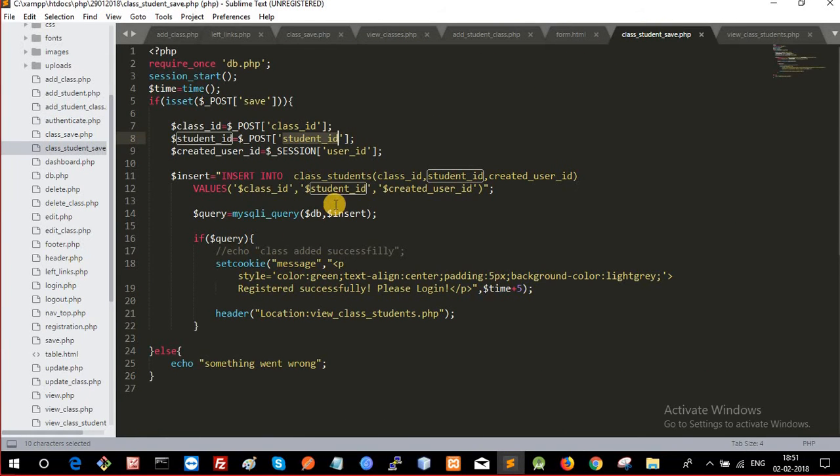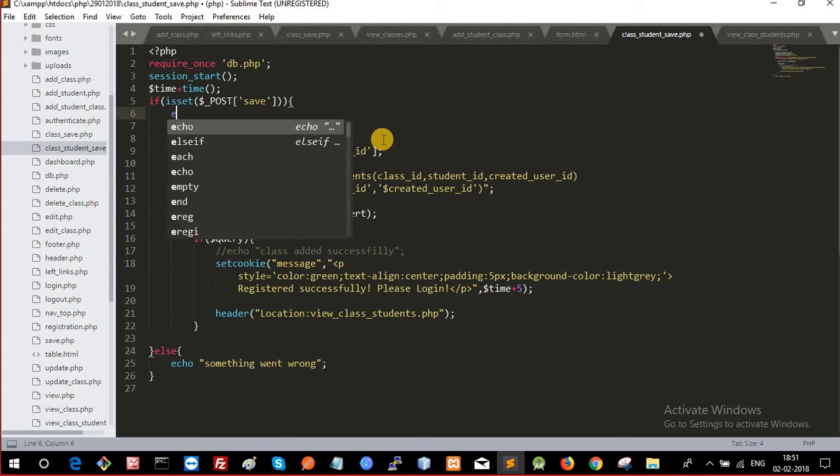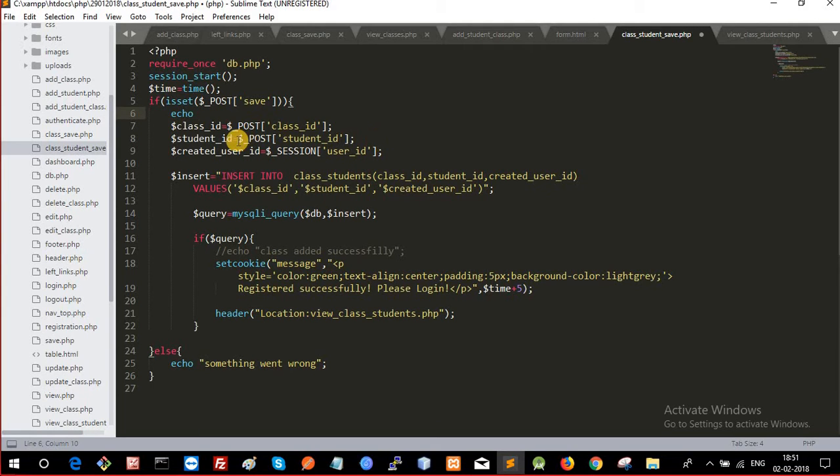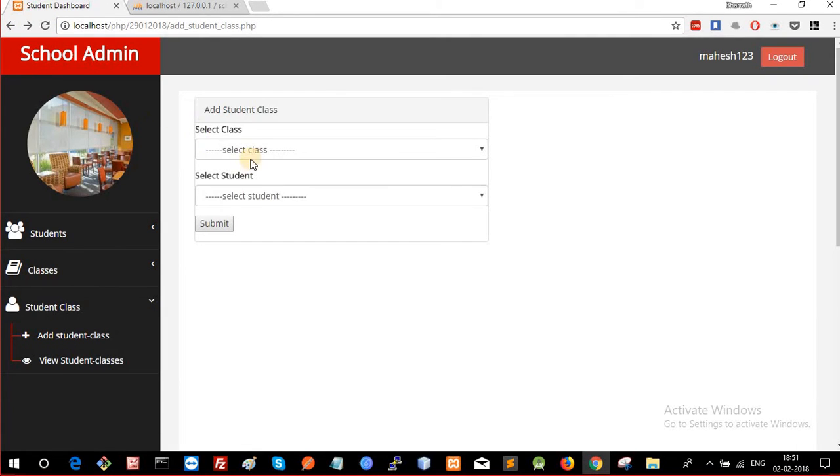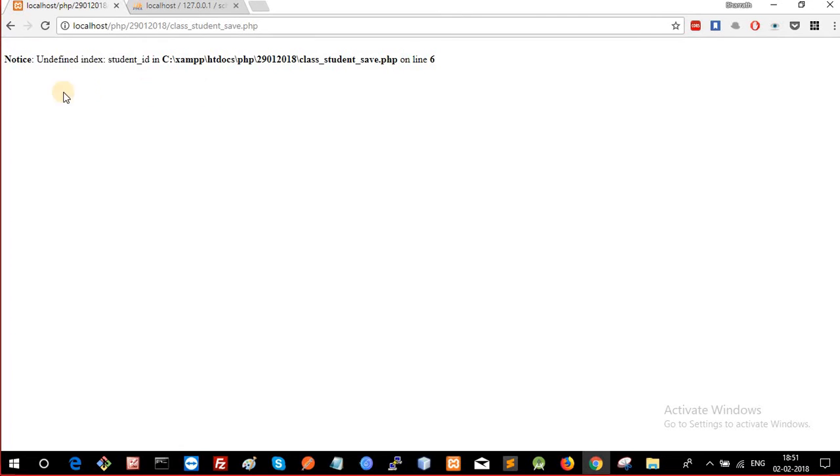The class student save. So first I am going to echo this student ID. Defined index student ID.